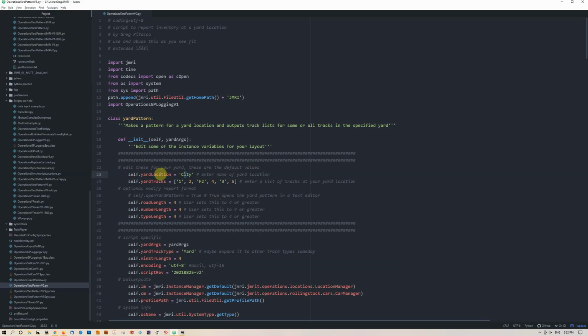So in this case, set yard location is set to city, and you can't see it, but the I has an accent on it. Unfortunately, Windows just doesn't display it very well. So the yard tracks is the same as last time. It's a list. You can enter it as a string. If your yard track is a number, you can enter it as an integer or as another text string.